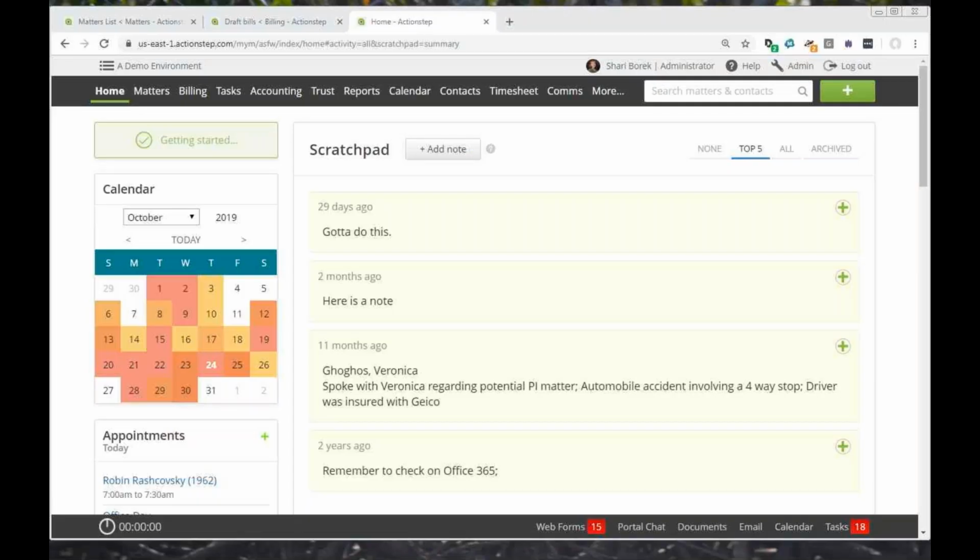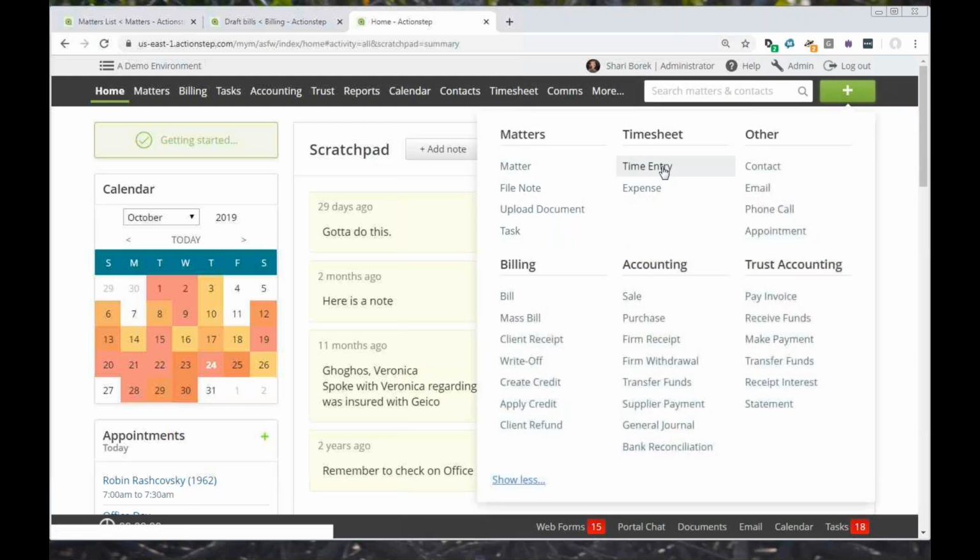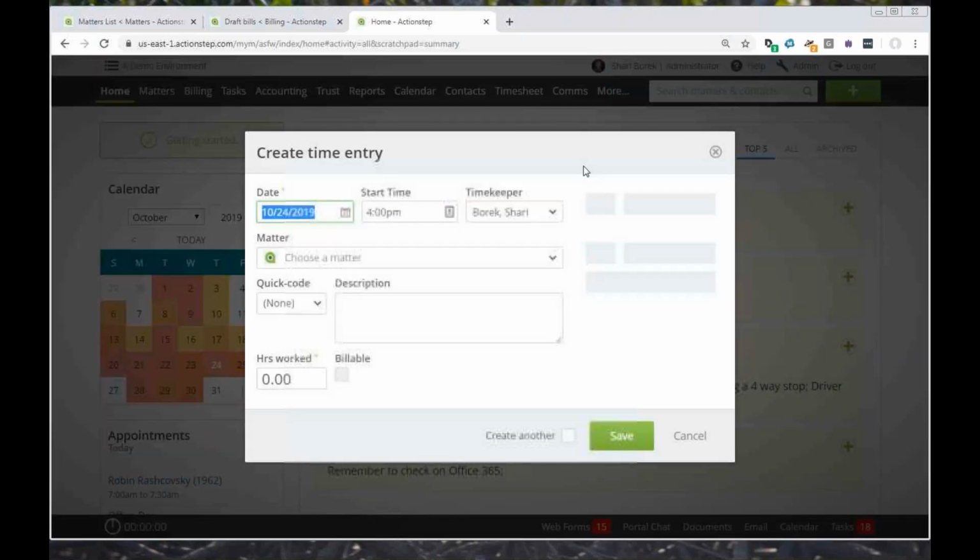With Actionstep, within the program, you have the capability to see and create your time entries. So I'll just start off by creating a time entry so that you can see the components of it. In the top right corner, I'll choose the green button with the white plus. I'll go to make a time entry.